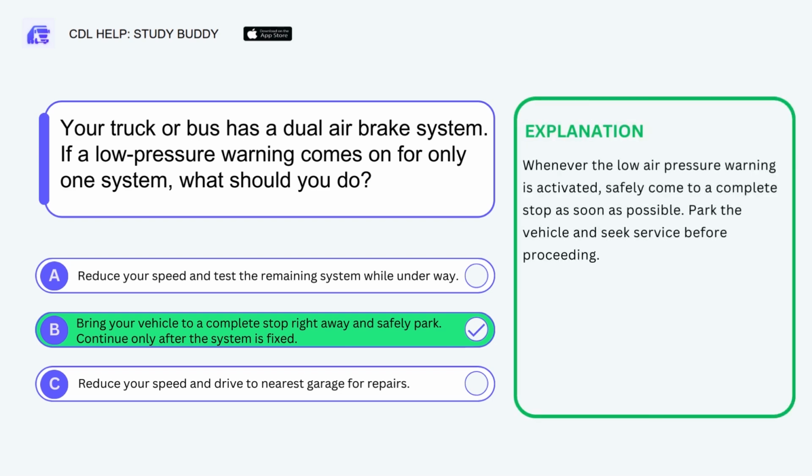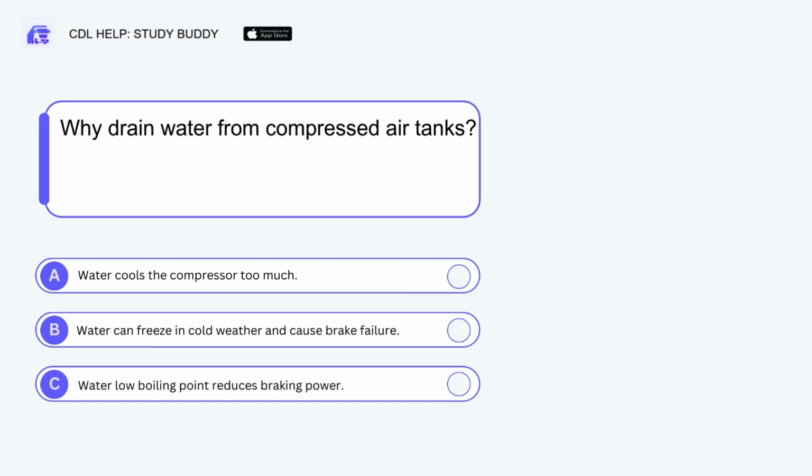Whenever the low air pressure warning is activated, safely come to a complete stop as soon as possible. Park the vehicle and seek service before proceeding. Why drain water from compressed air tanks? A. Water cools the compressor too much. B. Water can freeze in cold weather and cause brake failure. C. Water's low boiling point reduces braking power.